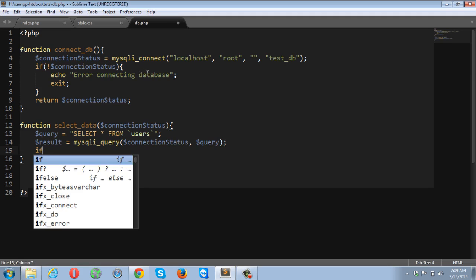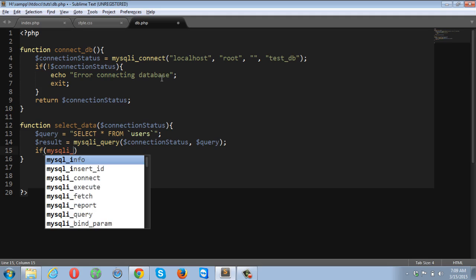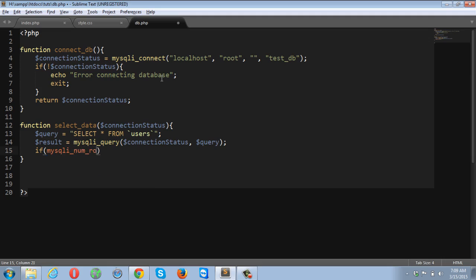I'm going to write a condition over here to check if we successfully found any record or not. mysqli_num_rows. So this function will return the number of rows found from the table.